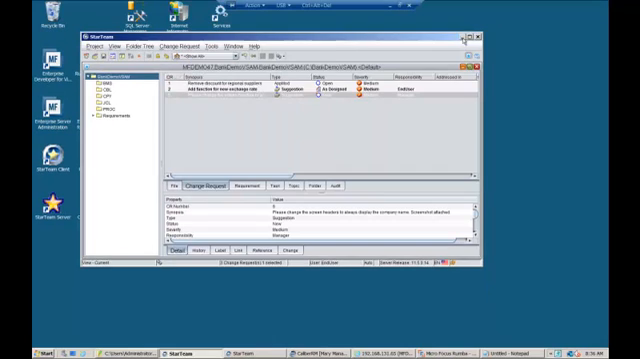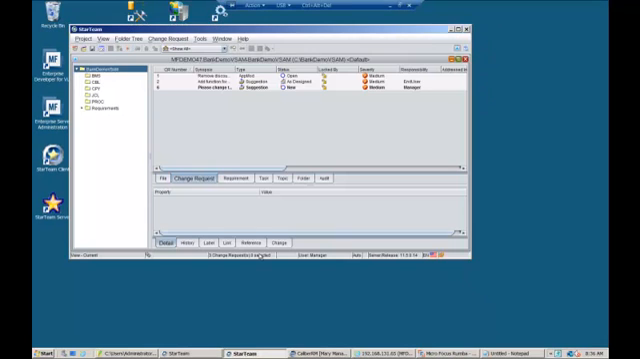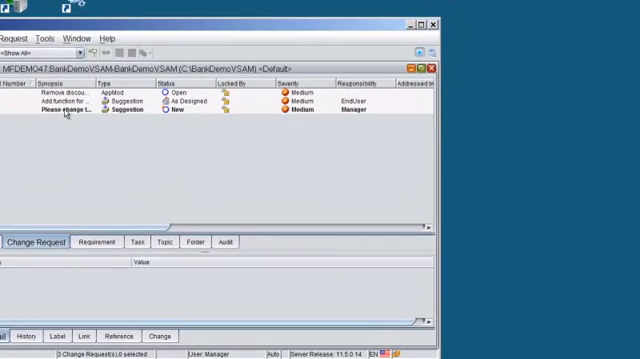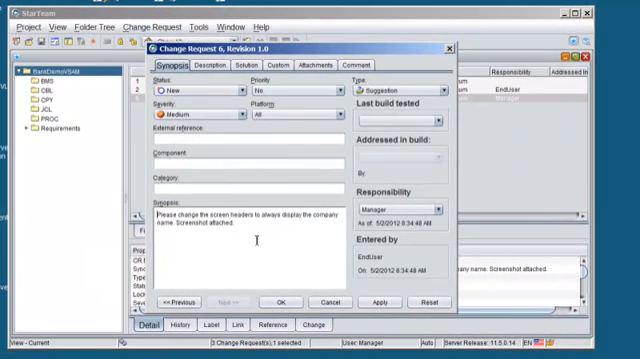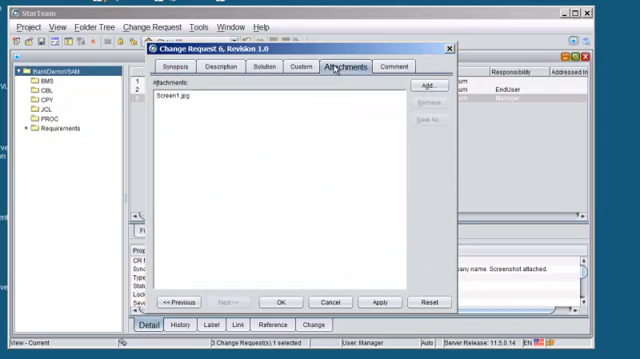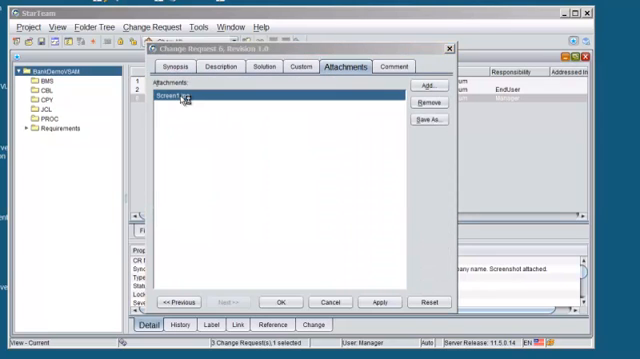So now I am the manager and I jump over to my change request, and lo and behold, there is a brand new change request. I'm going to take a look at it. Here's the synopsis. Looks like they provided me an attachment. I can take a look at it.